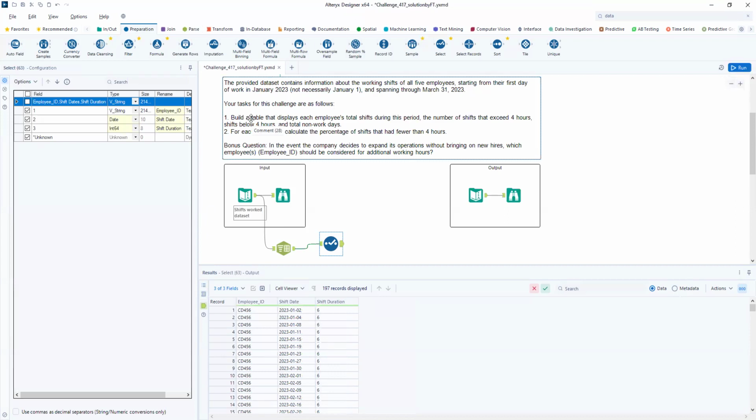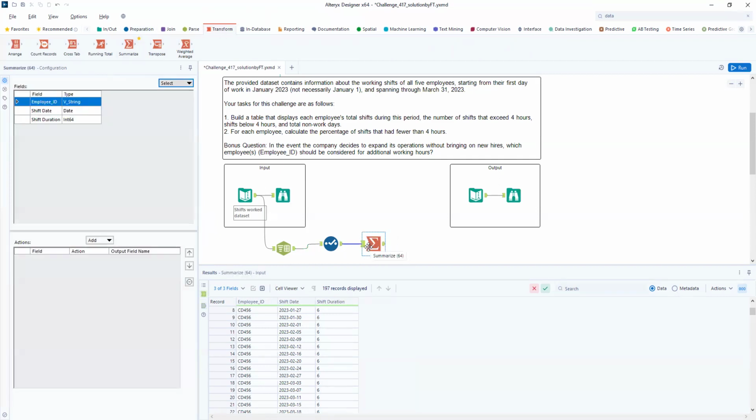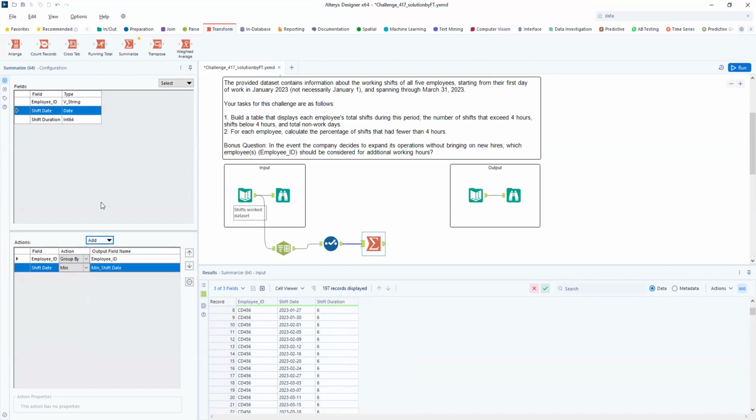After this task, we are trying to find a table that will display each employee's total shifts during this period. Okay, now some of the employees are starting on the very first day of January. Some of them are starting later. So we're going to find the start date for each employee. So I'm going to use the summarize tool. I will group by employee ID, and then I want to find the minimum shift date and maximum shift date for each employee.